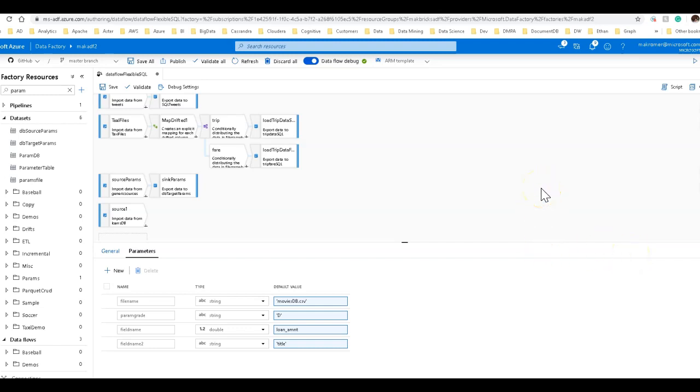On my design surface, you can see I already have it primed with a data flow with a bunch of transformations on it. But let's focus on the bottom panel, the configuration panel, and notice that I have a bunch of parameters. I have four parameters. Let's go top to bottom. The first one is a file name. With this, I can send in a stream, which is a file name, and every time I execute, have this data flow write to a different file name.